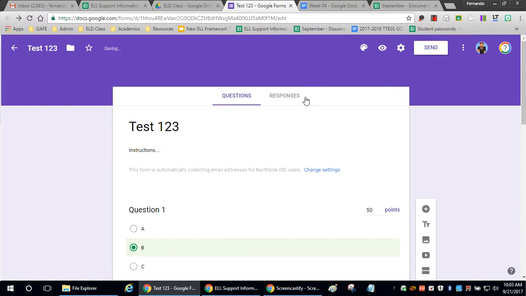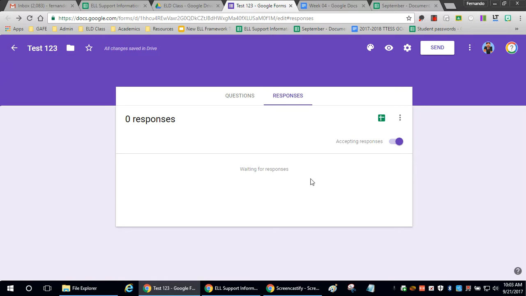Once the student makes it, you will go to the response, and you're going to have an option in here to release them, and email their grades. If that's what you choose to do. If not, you can just enter it on the grade book.